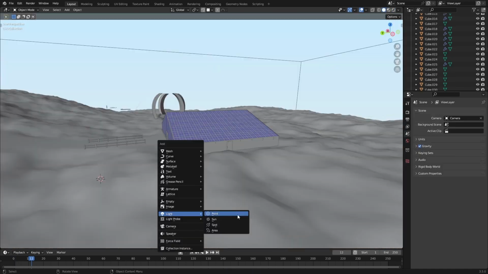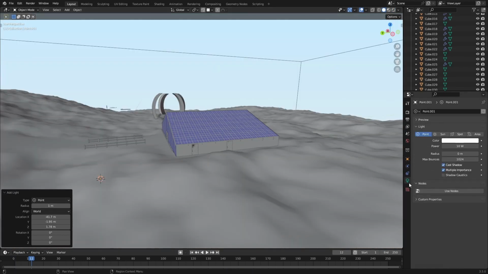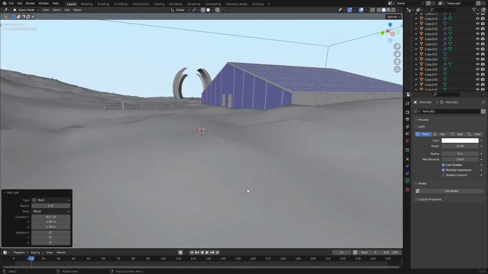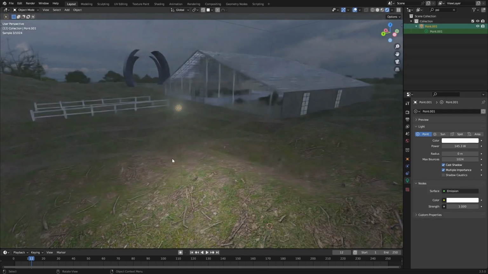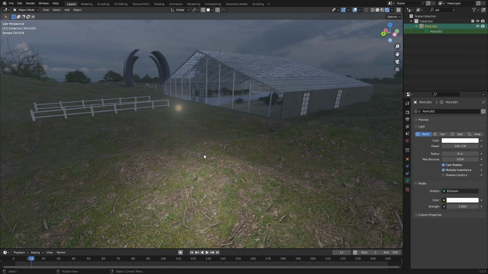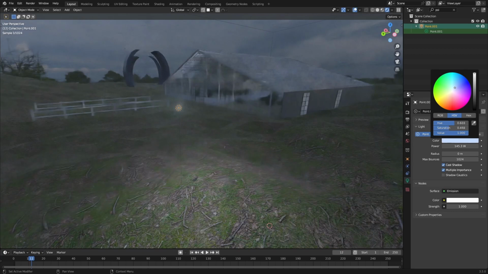A spotlight is always going to have the cone shape when it comes to how it's emitting its light. I'm going to start with point lights, and I'm just going to increase the wattage. Now this is looking a little warm for nighttime, because the way our eye sees things at nighttime is more bluish, so we can change the color a little bit here.